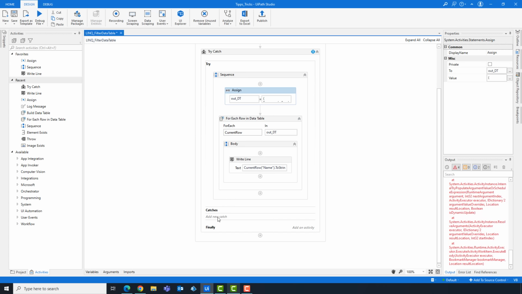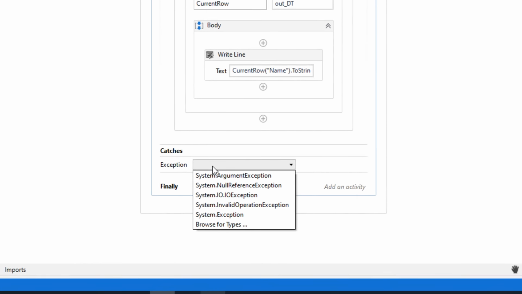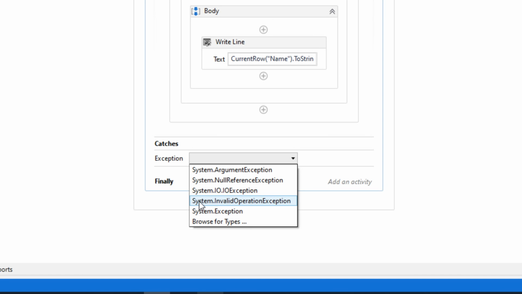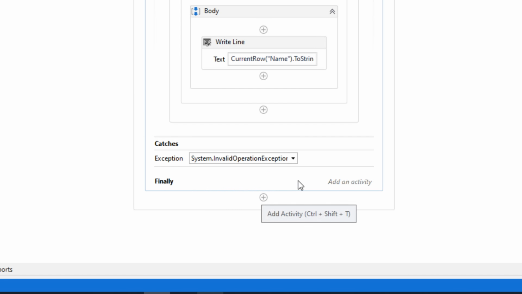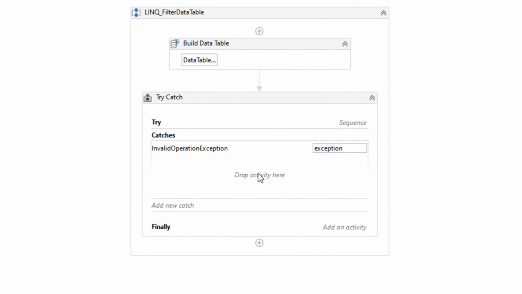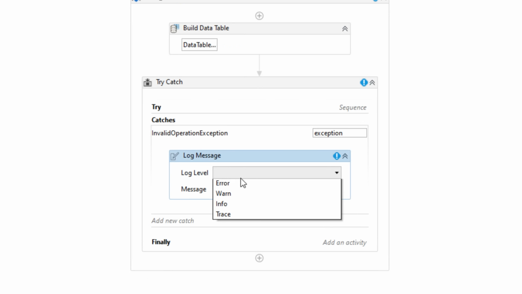Now in the catch section we have to select an exception type. We had an exception of type invalid operation exception, therefore I will use this type here. So now I can add some activities, which I want to execute if we get an exception of type invalid operation exception. I will first add a log message activity, so that you know that we got an exception. I will write the exception message in this activity.